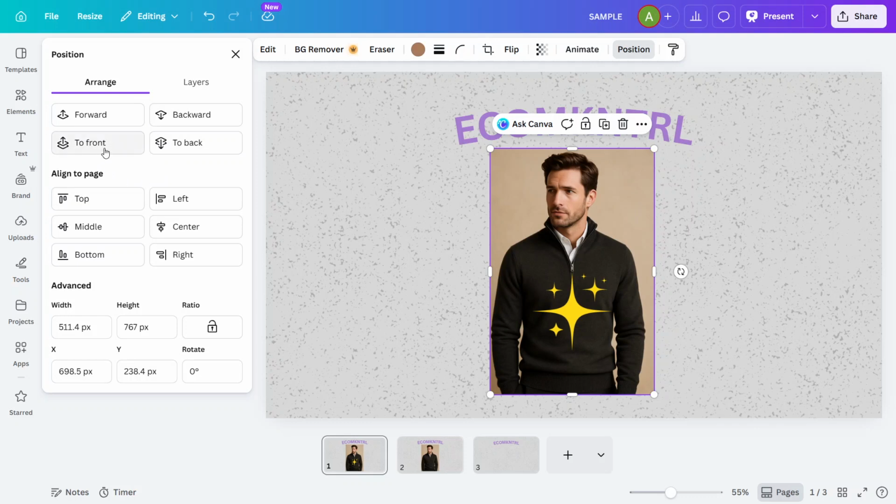If you need a bigger change, use to front or to back. To front brings your selected image all the way to the top of the stack, making it the foremost element. To back sends it completely behind all other elements on the page. These options are perfect when you know you want something fully on top or completely in the background.